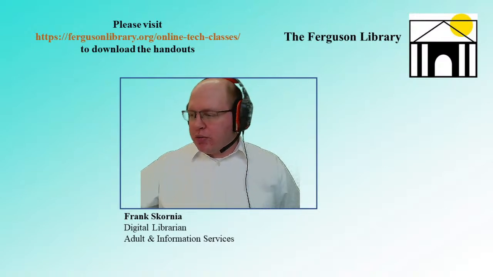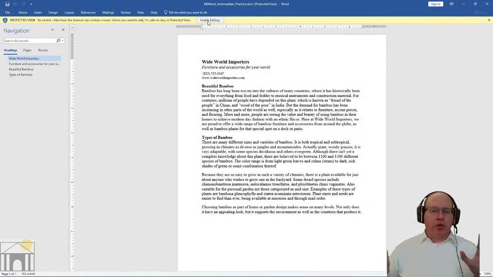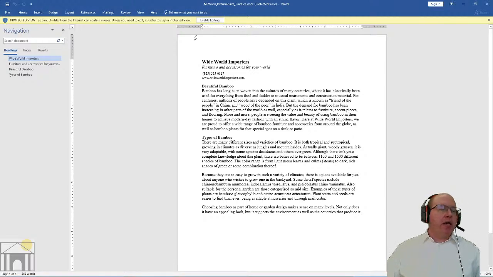Oh, and I just realized you're not seeing any of this. Okay, so let me quickly go over this again. I've opened up the Microsoft Word Intermediate Practice document here, and this is the yellow bar, the Protected View, right up at the top that I was telling you about.